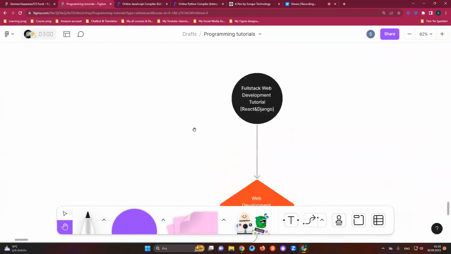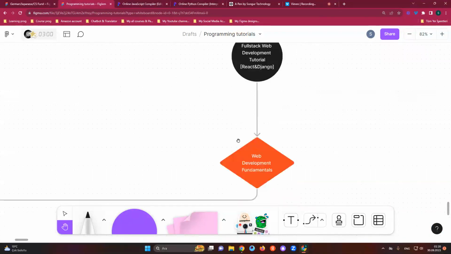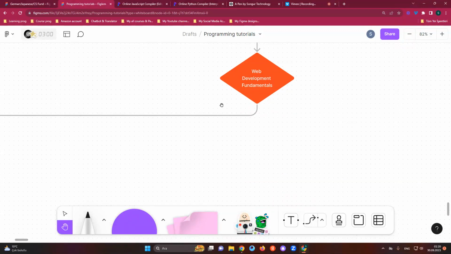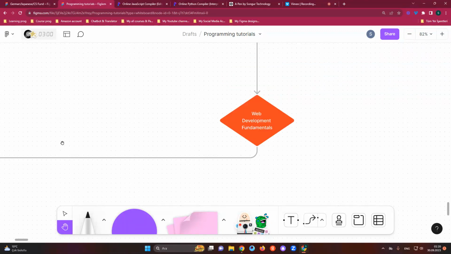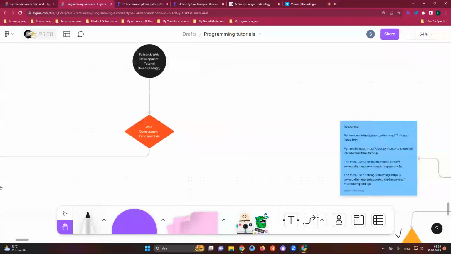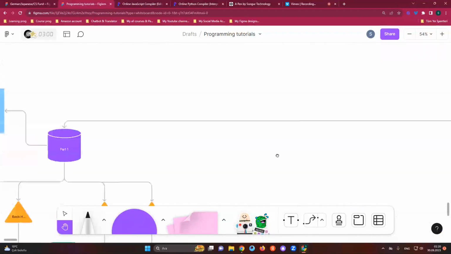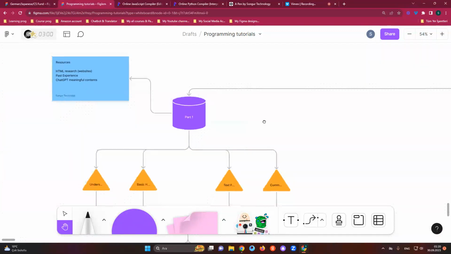This is our course, and the first main topic will be web development fundamentals. In this case, we will talk about HTML, CSS, and JavaScript. When we come to the Django part, we will also talk about Python. But for now, we just continue with the HTML, CSS, and JavaScript part. I will tell you all of them.